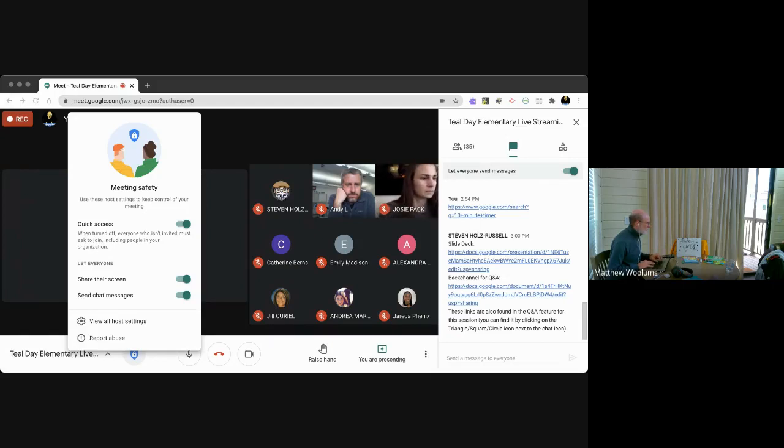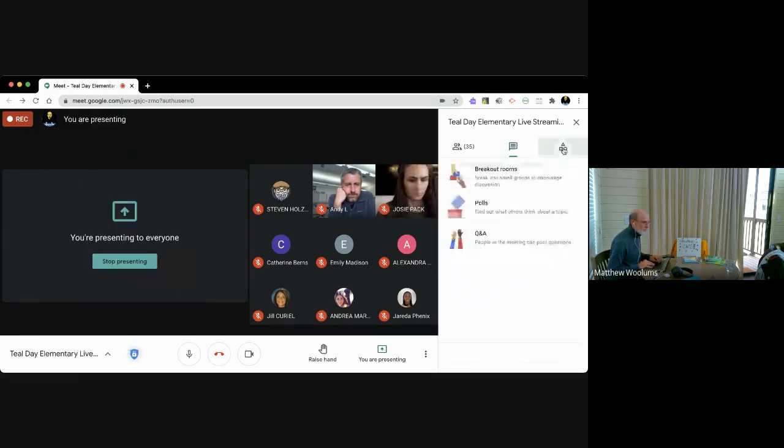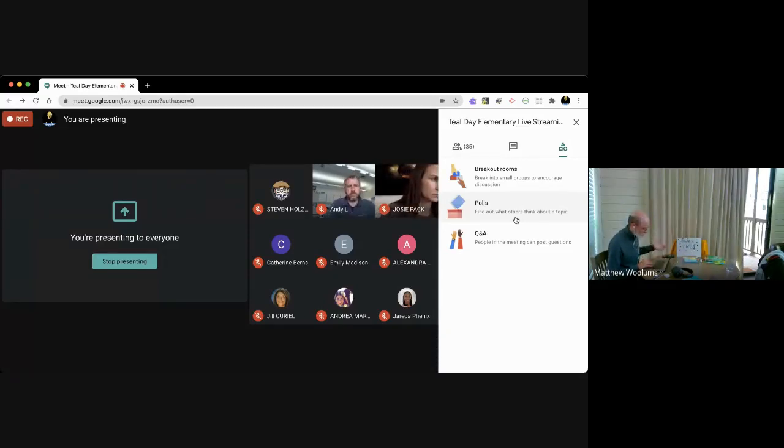I'm going to demo now a poll. So these are additional tools that you would have if you have the Google Enterprise license. It's $24 per teacher. Your administration needs to send in a list of who needs licenses and their .NET email addresses. And then you'll have all of these fun tools too.